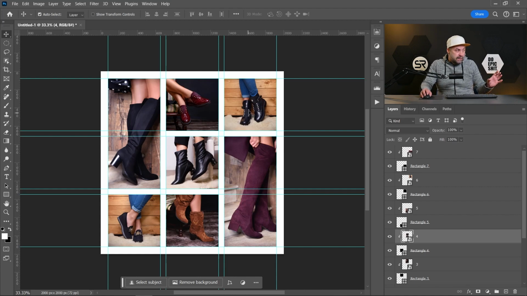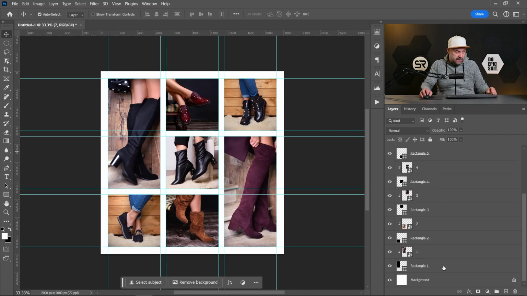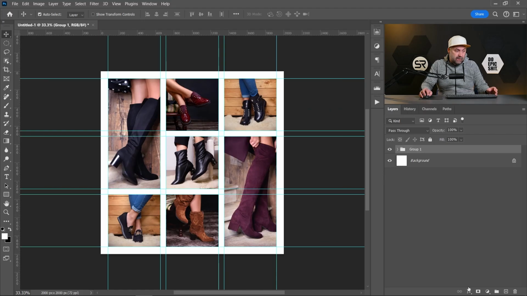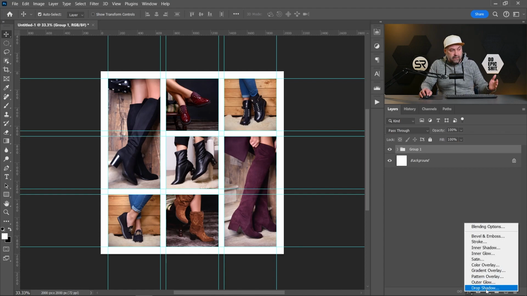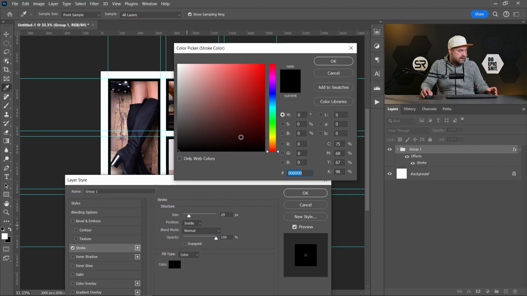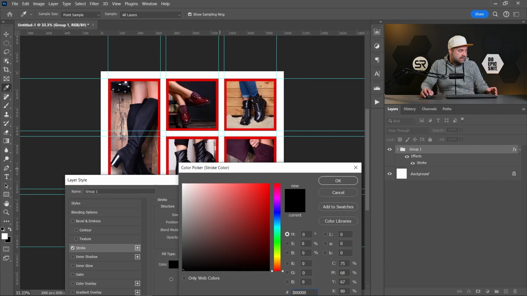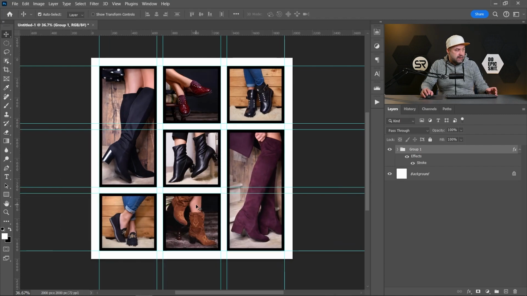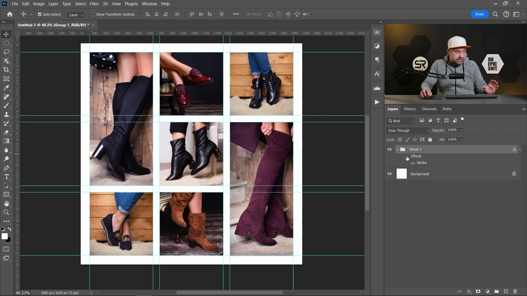Now we can make some effects on the layers. We can add maybe a stroke or shadow behind the images. To do that, let's select all of the layers without the background. Click on this button to group them, and now go to Effects. If you want a drop shadow or just a stroke, let's say a stroke, you can add strokes to all of them at once. Choose a color. Okay, I prefer without stroke.